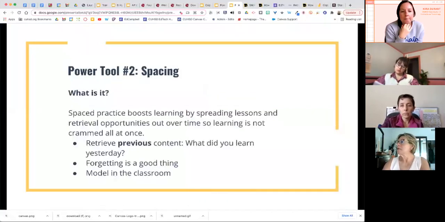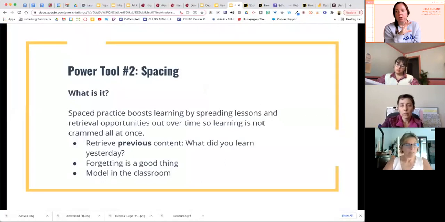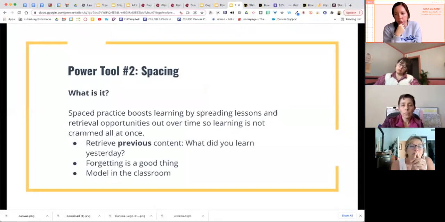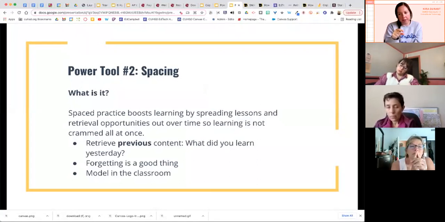Power tool number 2. So that was all about retrieval practice. The rest of them are not going to be that intense. Power tool number 2 is spacing. So this is more about how you would actually use those retrieval practice strategies. I had my favorites, right? I had my quizzes that I really liked, I had my brain dumps that I really liked, and I had my Quizlet sets. And I would cycle through those as a warm up every class.